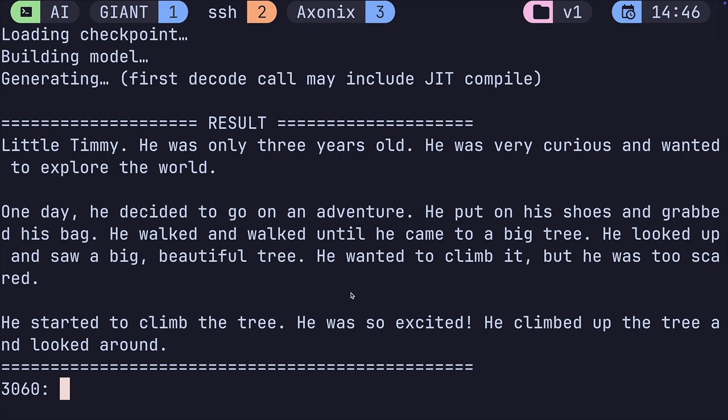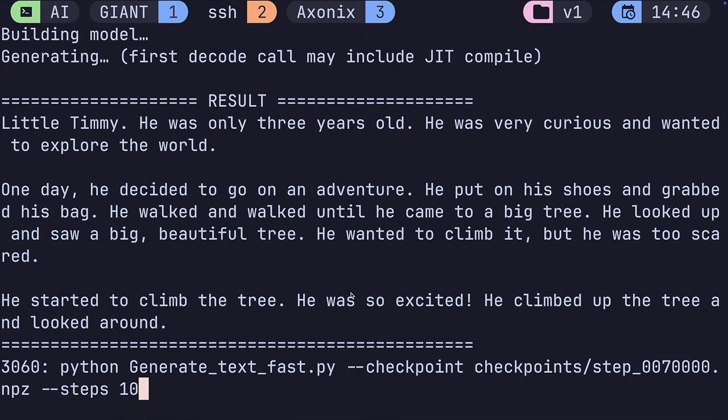That is a really good result. The story is consistent and there is good punctuation as well. What we can try now is see how fast our model can really go. To do that, we will tell it to generate 1,000 tokens so the loading time is not that significant to the final result.